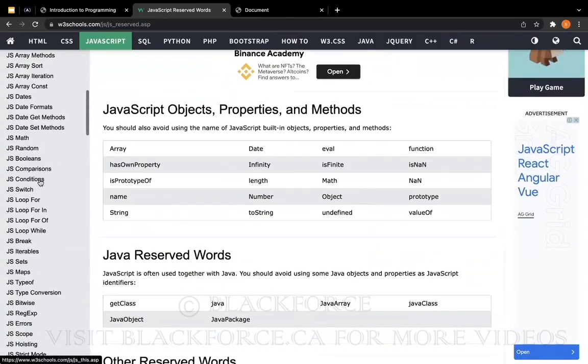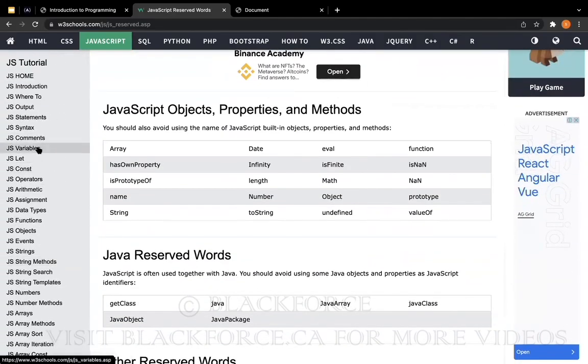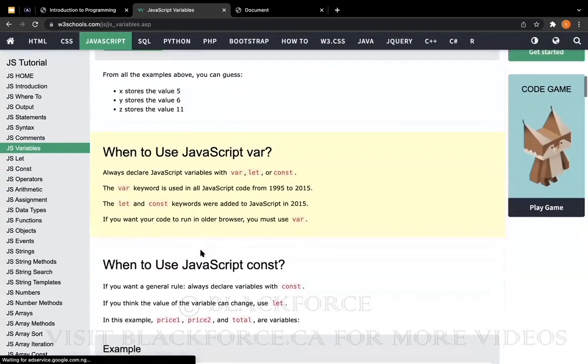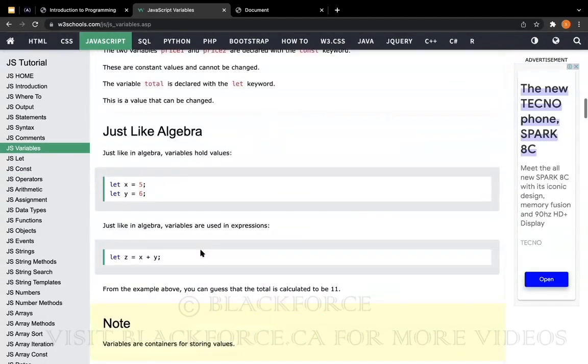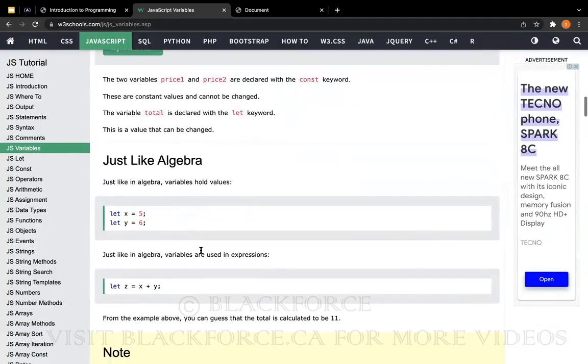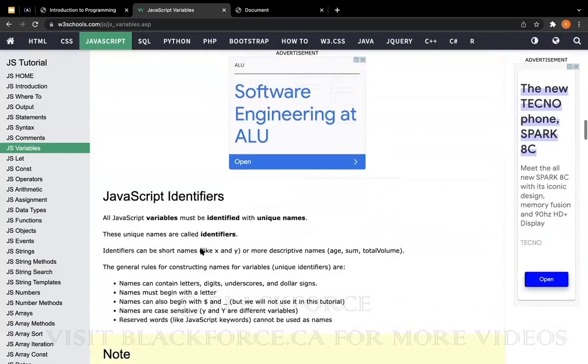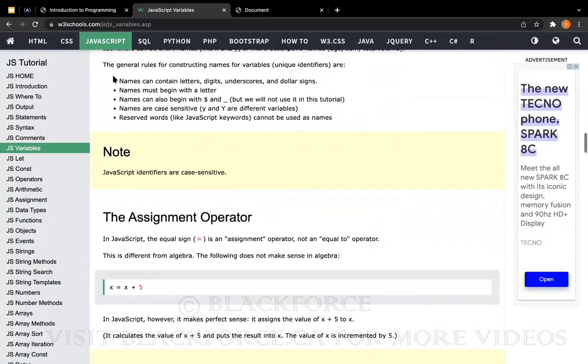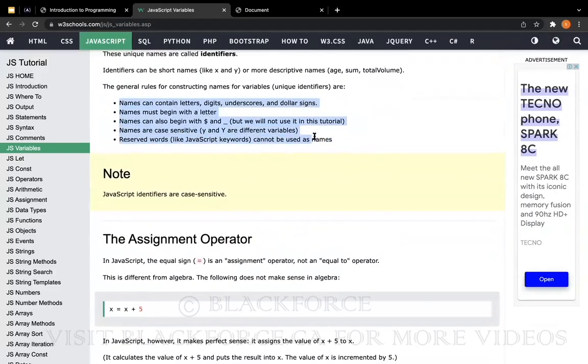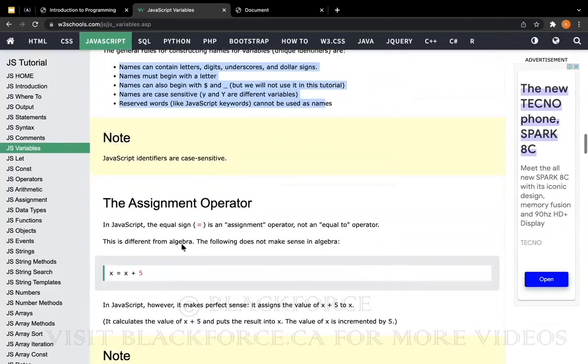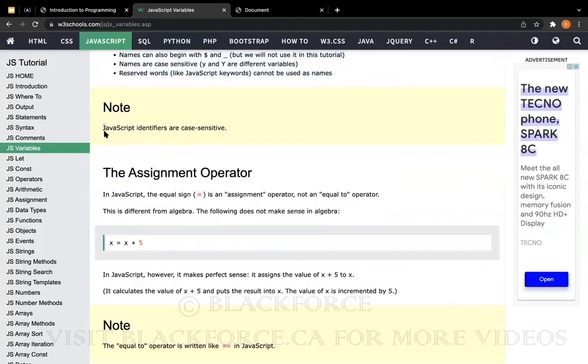So I'm just going to go back to variables. Okay, so these are just conventional do's and don'ts about variables, right? I think I skipped this yesterday.